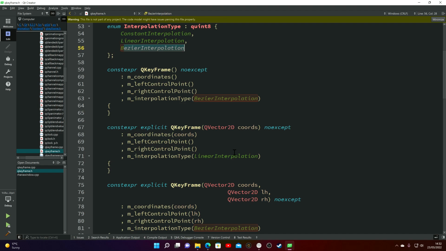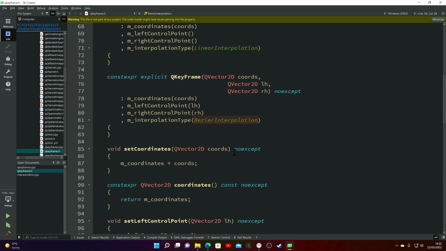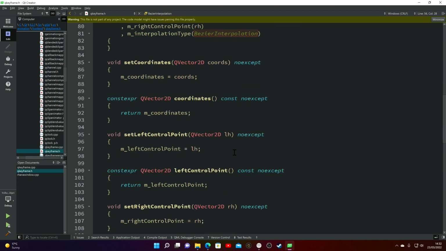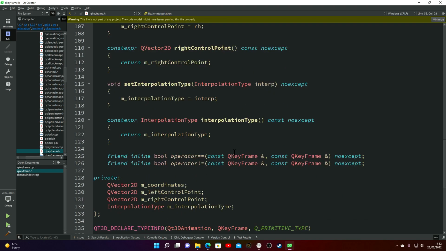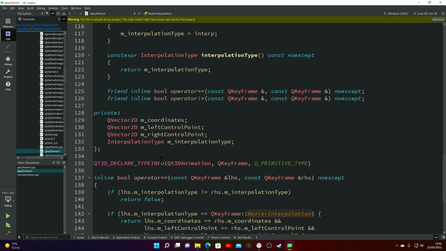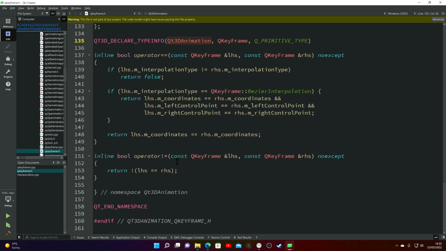And that's for each thing, or each coordinate of a model that you wish to animate. Interestingly, it's in vector 2Ds. I wonder if they're not bothering with the Y component. Ah, 3D animation, yeah. Keyframe, yeah. Yeah, it looks straightforward.